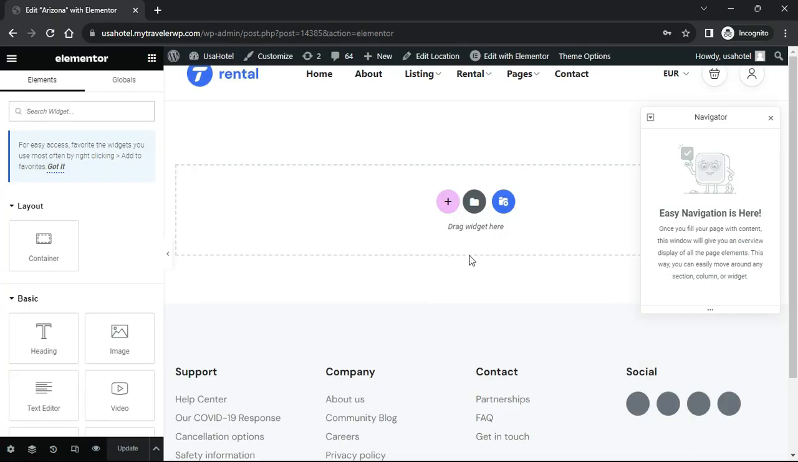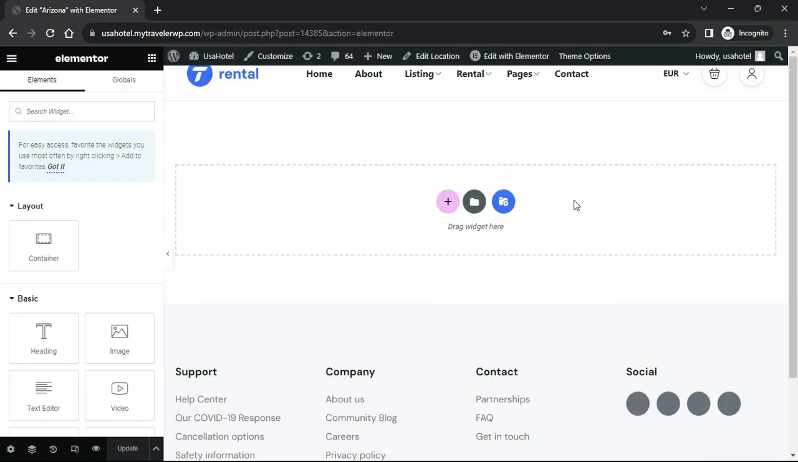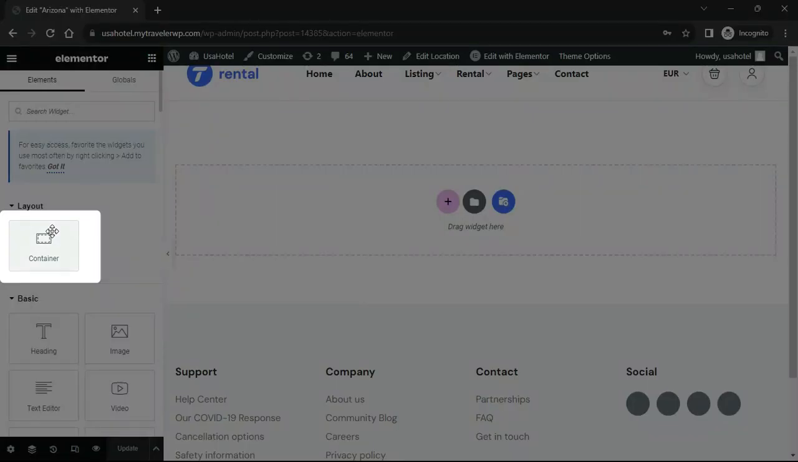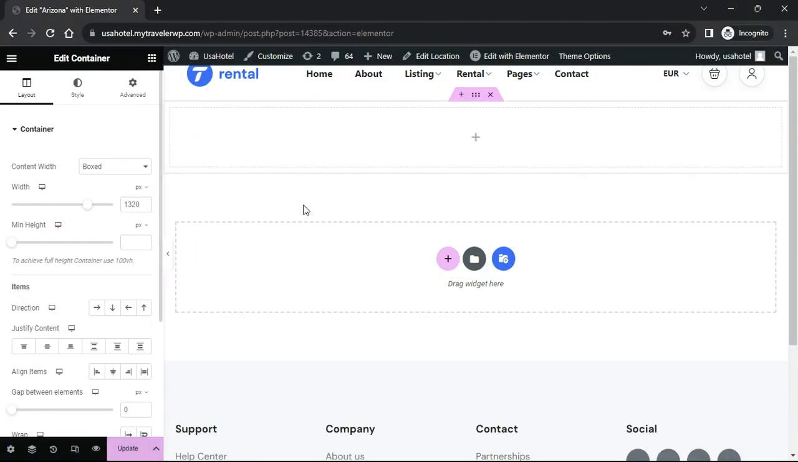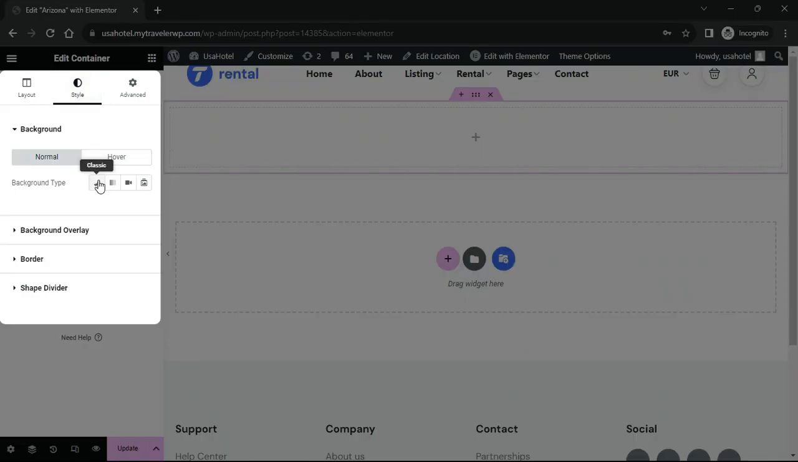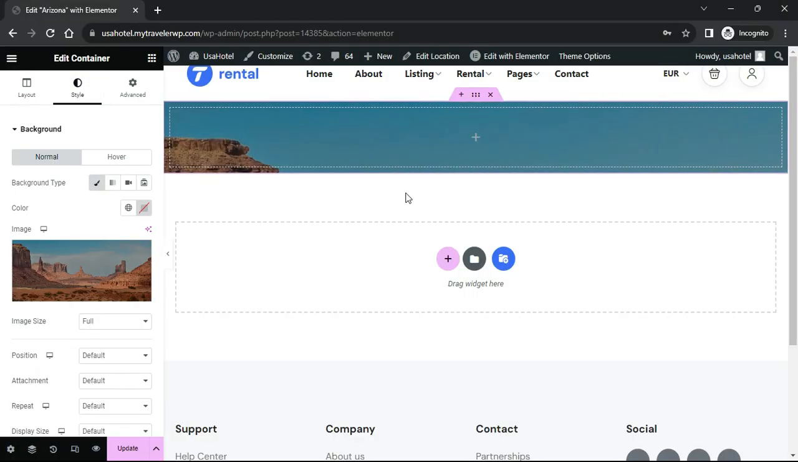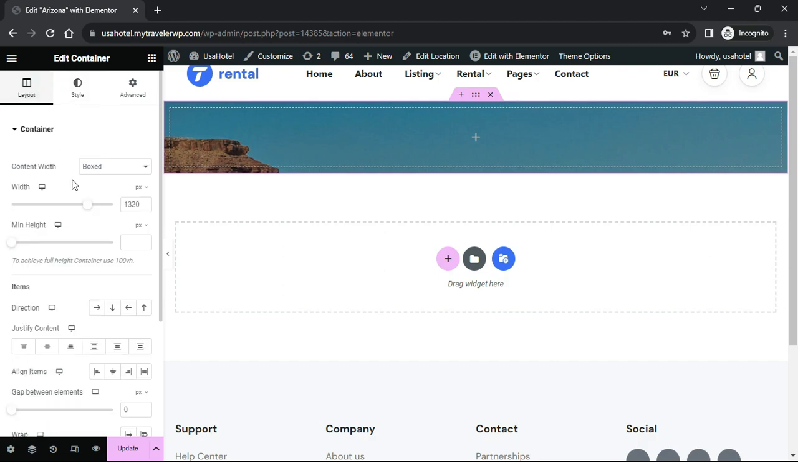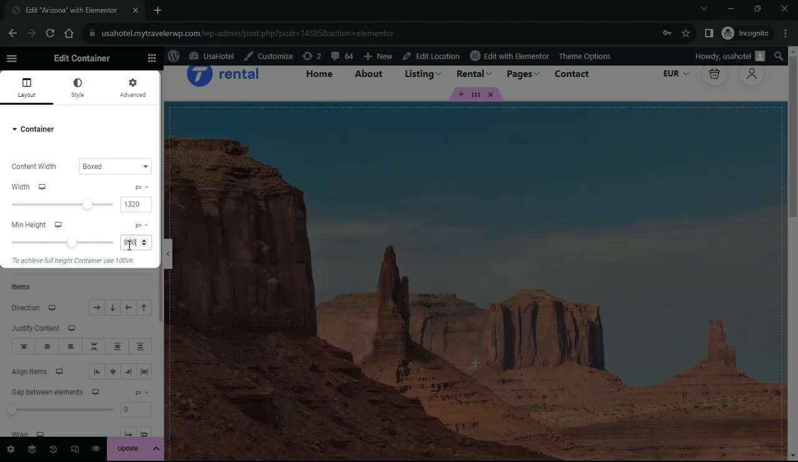Imagine you want a stunning picture at the top of the Arizona page. To start, you'll put a container on the page where the image will go. Now you'll make that container look nice by putting a background image inside it. Click on the container, then go to the Style tab. Pick the image you want as the background. Go to the Layout tab and set the container's height to 850 pixels.